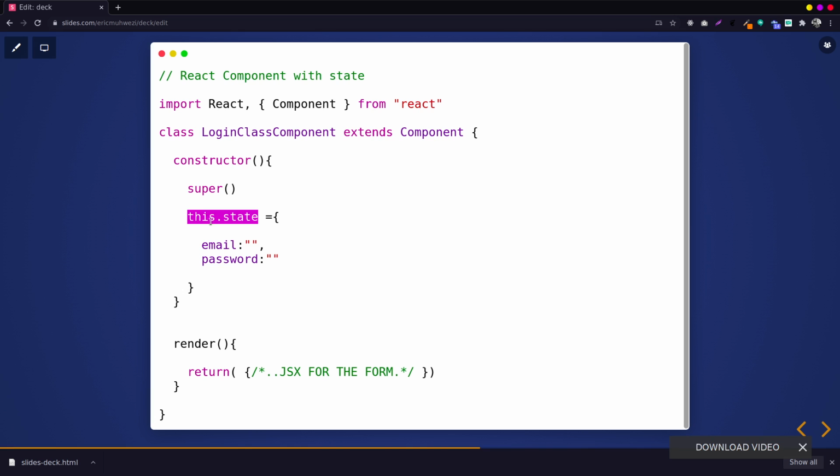I want to get state, which is coming from the component. I want it to have these two values, the email and the password. I'm assigning the state to an object. You can set an object here of email and password together. That's all for the first part.